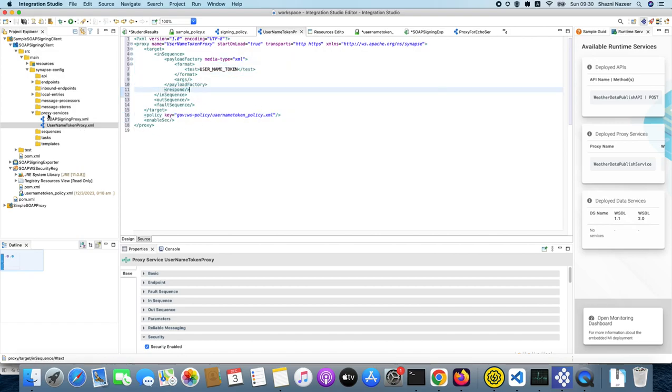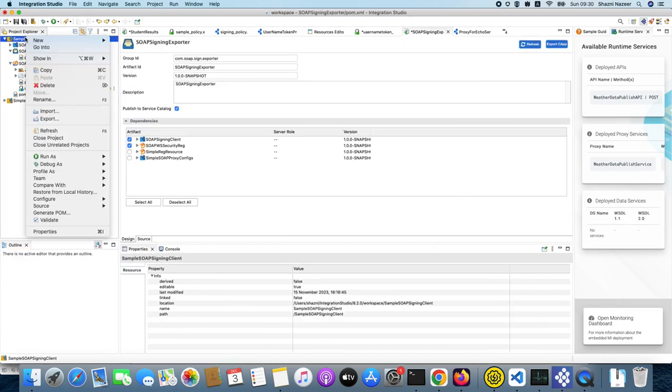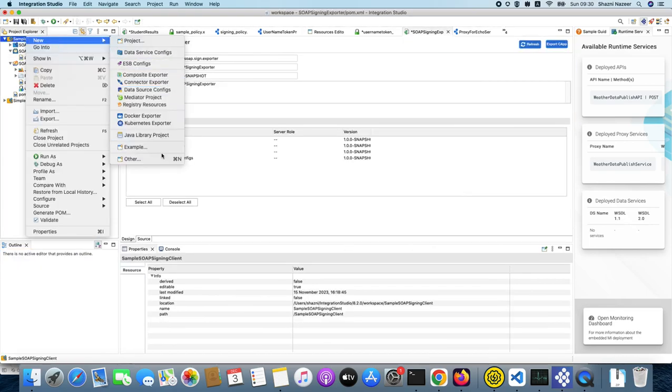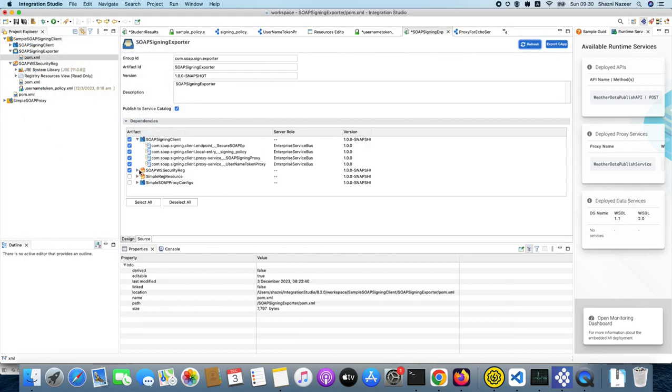And to package this, of course, you need to have a composite exporter project. Once you create the composite exporter project, you can open up this POM file and select the relevant artifacts that you need to package into it. For this use case I only need this one, but in this scenario I have a couple of other proxy services which you don't need to worry about. I also have selected the username token policy. Once you are done with it, just save it.